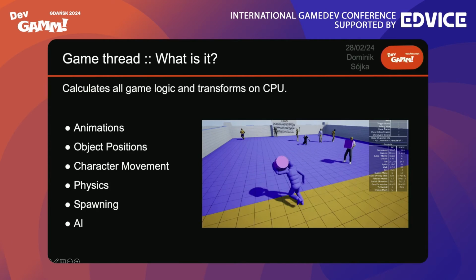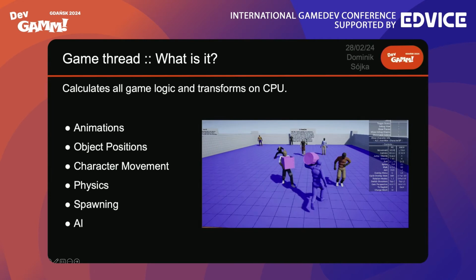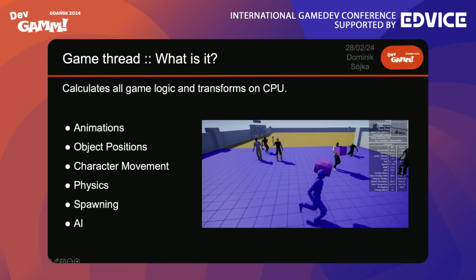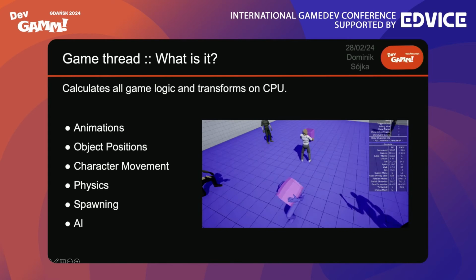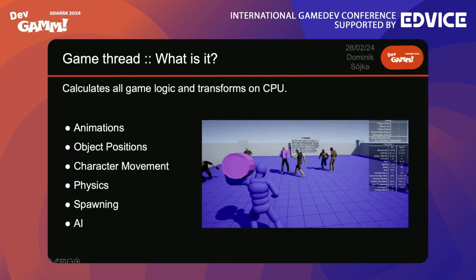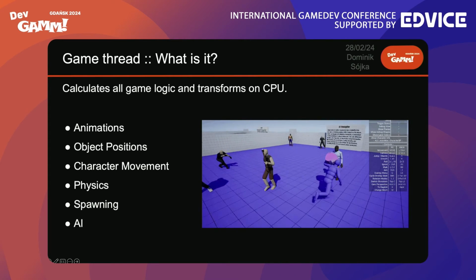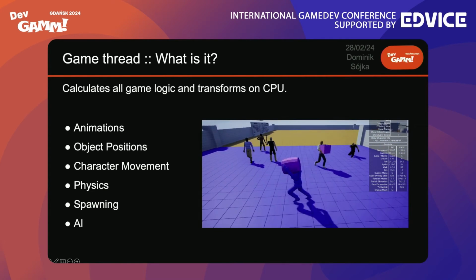So the first thread that I want to discuss is the game thread. Basically, it calculates all the game logic and transforms on the CPU. So animation, object position, character movement, physics, spawning and AI.